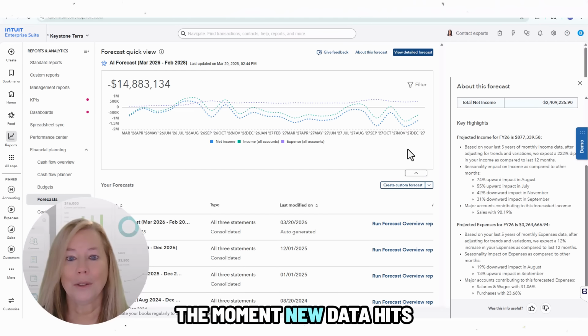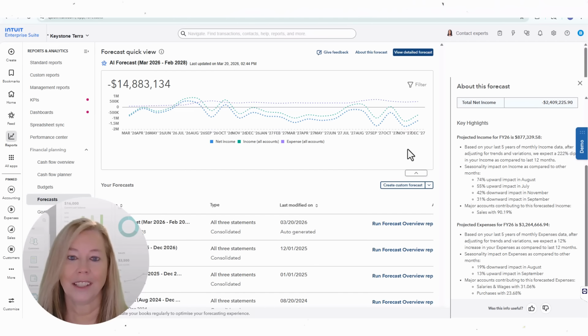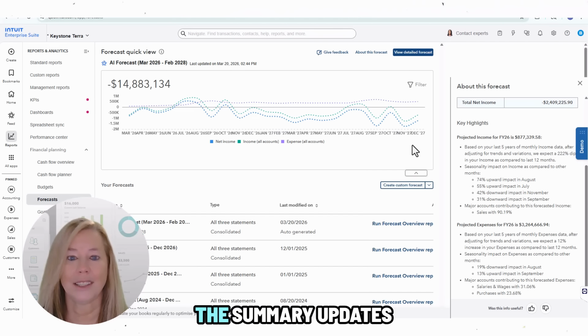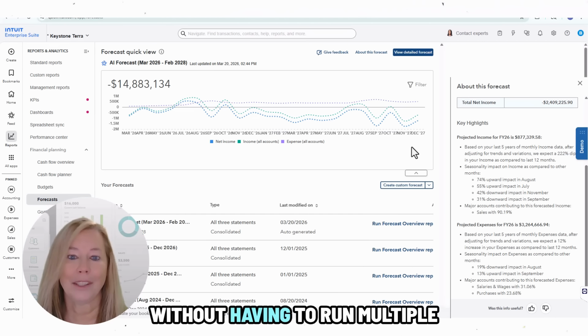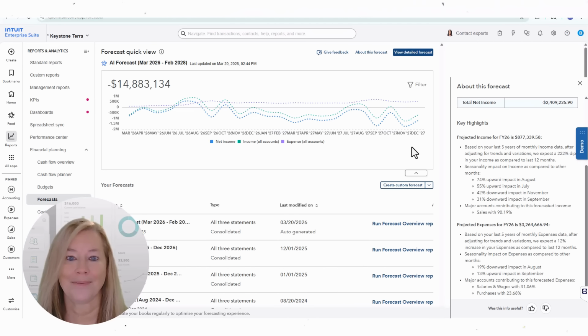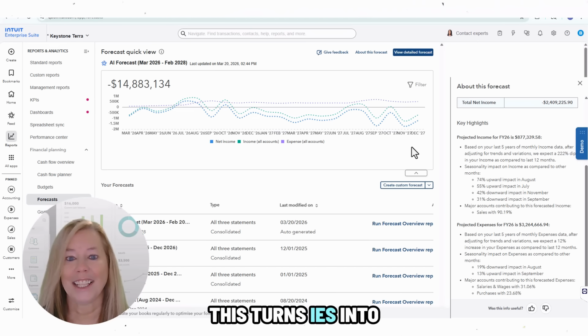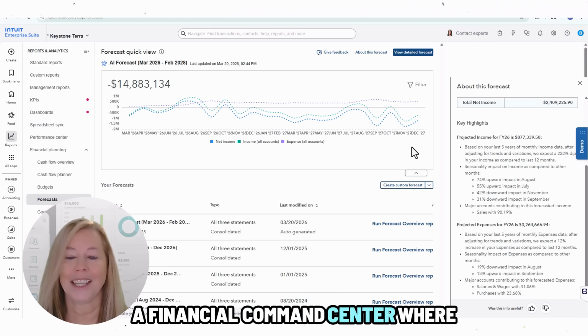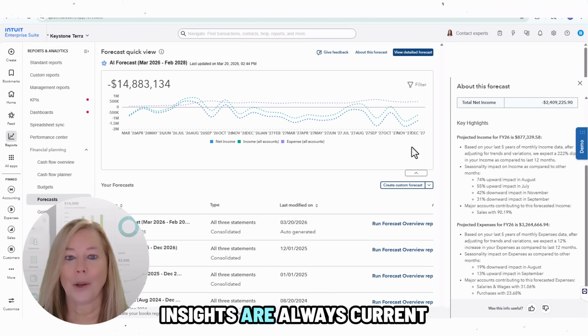The moment new data hits your file, invoices, bills, payroll, journal entries, the summary updates. This means that you always have a real-time, AI-driven view of your company's health without having to run multiple reports. This turns IES into a financial command center where insights are always current.